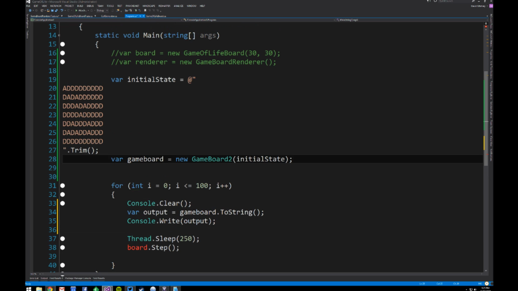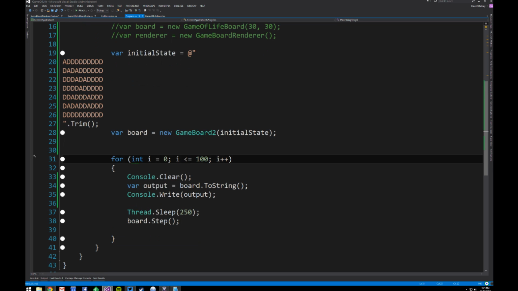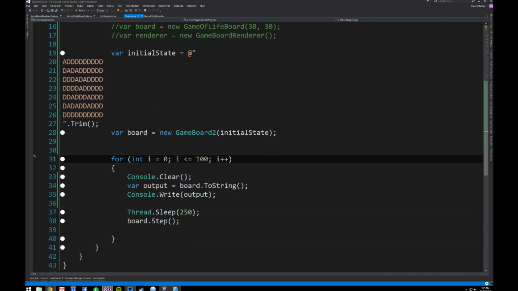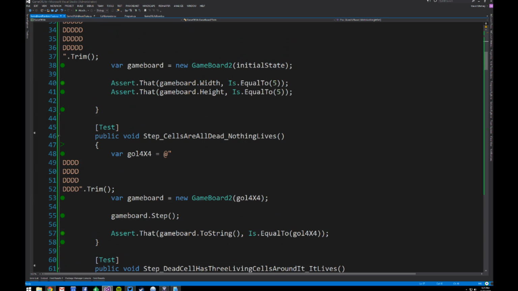And then so we've got initial state and a game board. Let's run it. And yeah, Conway's Game of Life is playing, and we've ended up in one of the holding patterns. The annoying thing here is it only works in A's and D's, and they're quite hard to look at, but they're quite good to test.